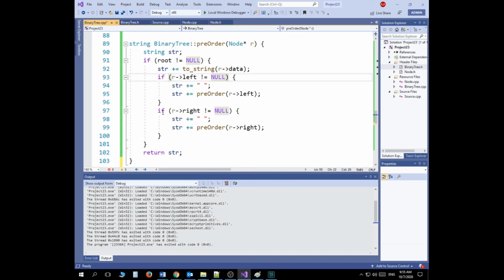The moment you get the null, you go back to the right side. When you check the right side, again, as long as it doesn't equal null, you're going to add a space and then follow the space with a pre-order call to the right. This is how the pre-order works.